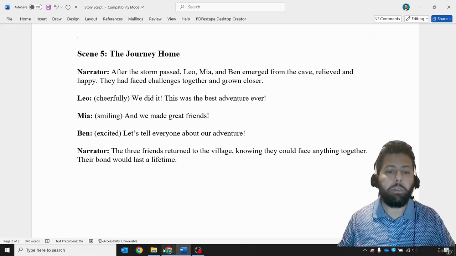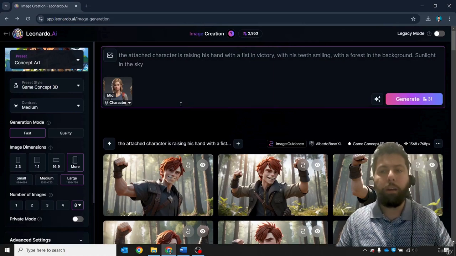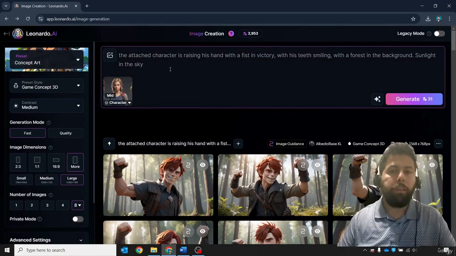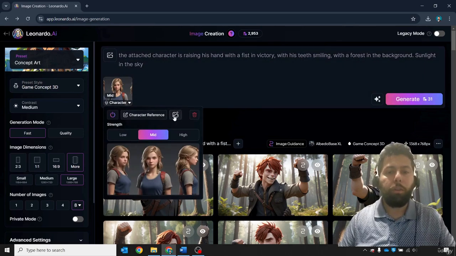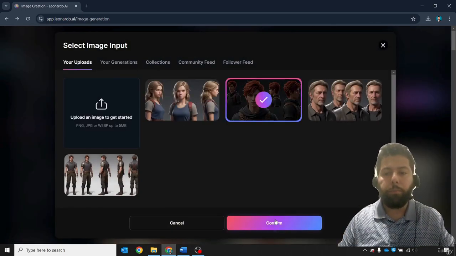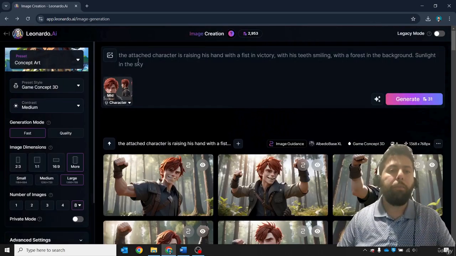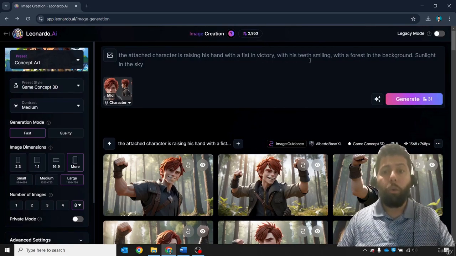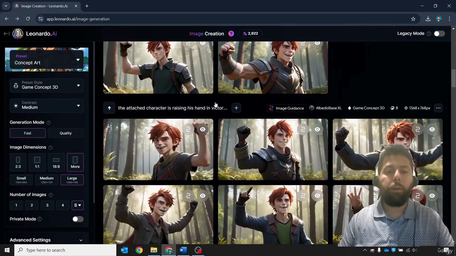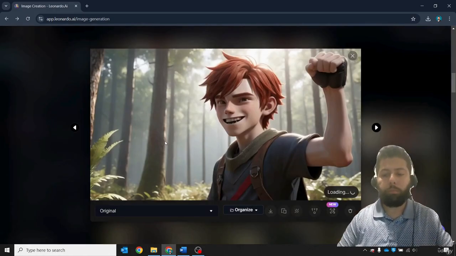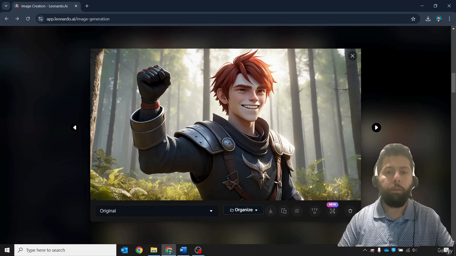when it comes to creating your video will be. So for instance, I already started this process here. And what I did was I stated, going back to the character Leo, essentially what I said was the attached character is raising his hand with a fist in victory, with his teeth smiling, with a forest in the background, sunlight in the sky. So I'm going to generate some more because I'm looking for the perfect one, but I came across a few pretty good ones. So downloaded a few of them already.